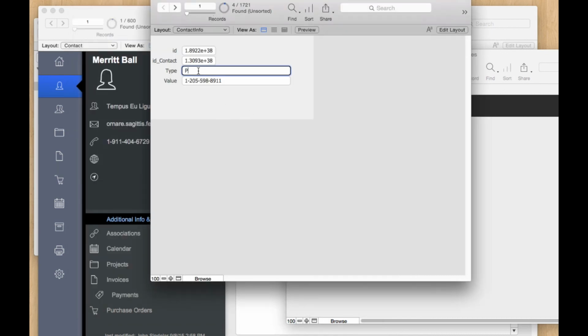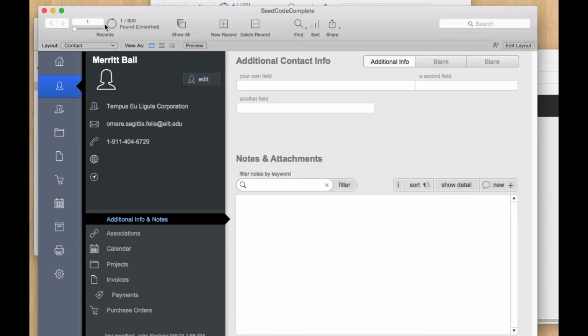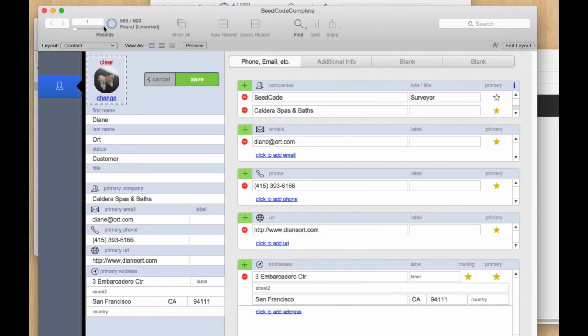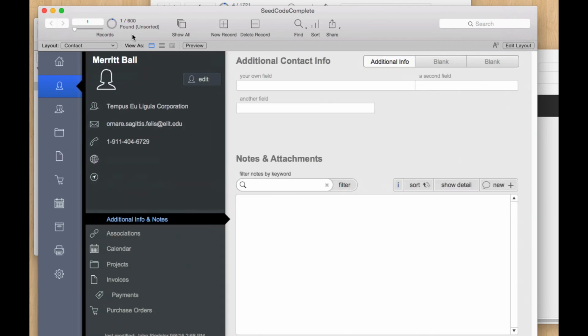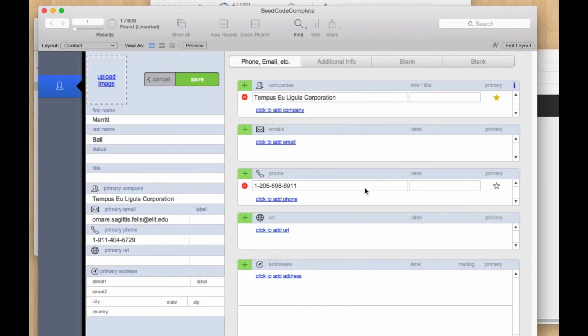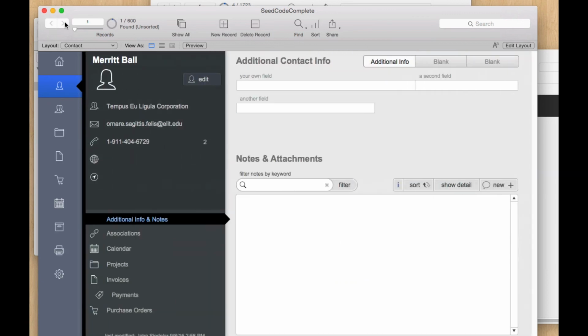And now we want to make sure these are all tagged as phone. Do a little replace. And they're not primary because we already imported all the primary records. So now if we take a look at Merit here, and whoops, cancel, switch back. Take a look at Merit and go to edit. We'll see that we have this additional phone number over here and their primary phone number over here. And we are good to go. And there are our two phone numbers.